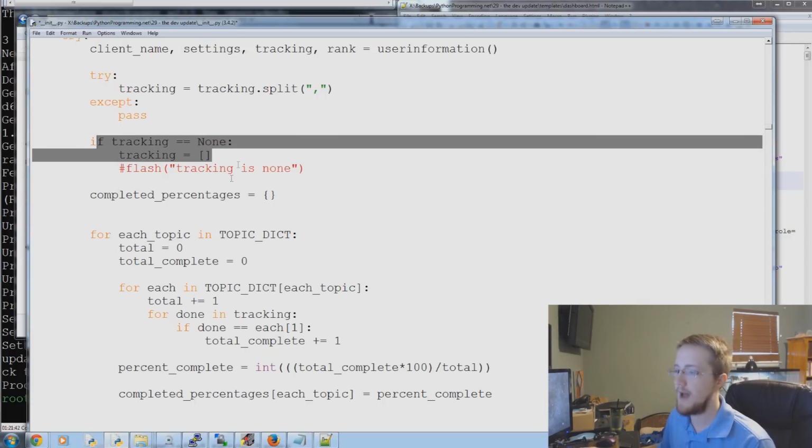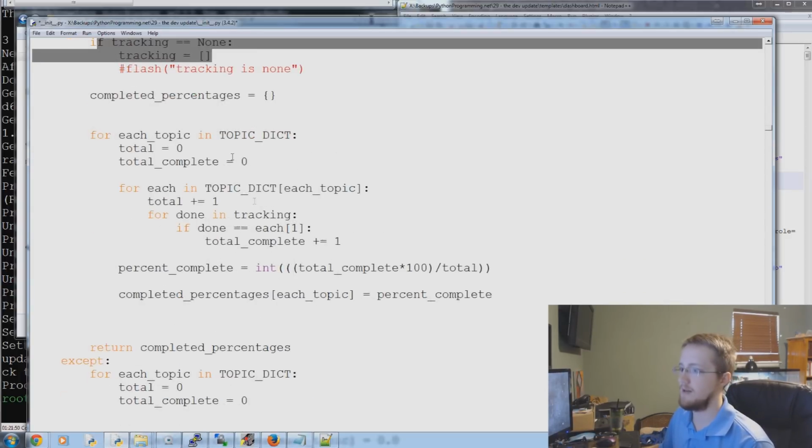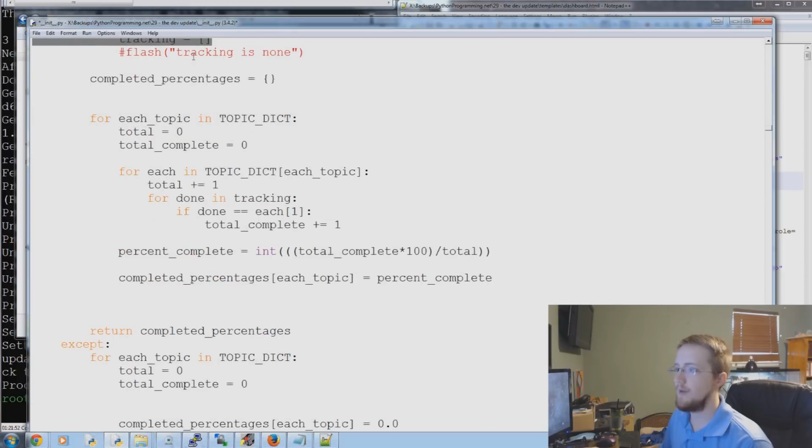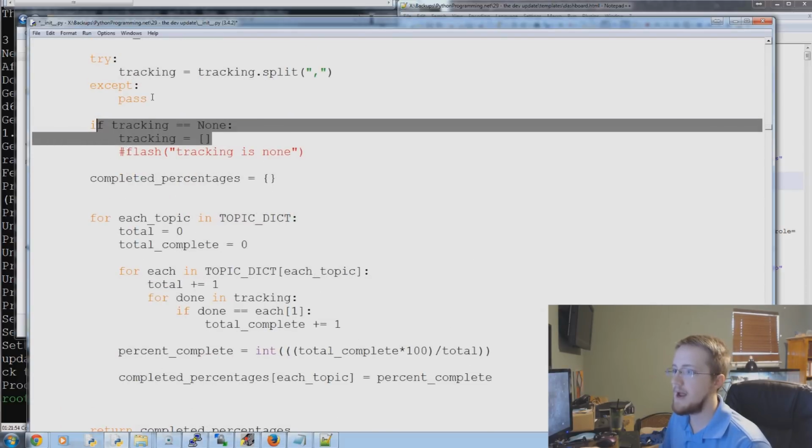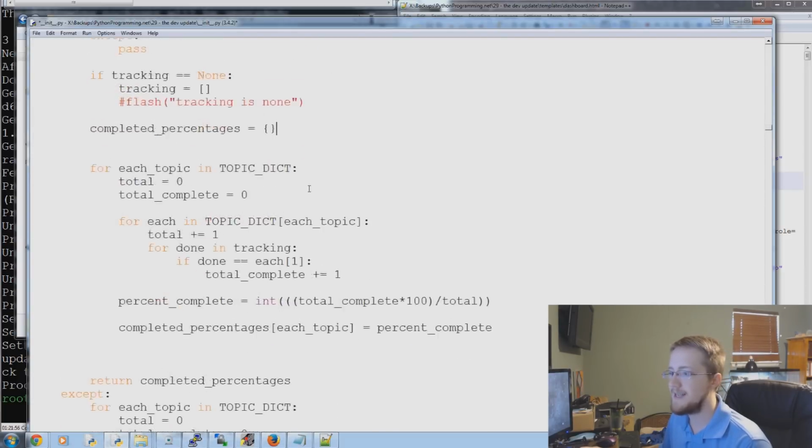I had a problem with that. I forget what... if you logged in, created an account, and you had no tracking, I forget where it was going wrong, but it was causing a huge problem. So anyway, and now, let's see, completed percentages, empty dict.